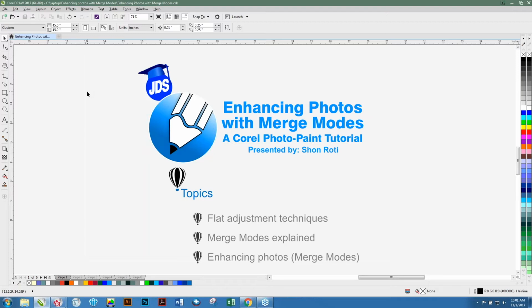So we're going to talk about flat adjustments and the techniques we may have used in the past, or ones I used in the past and sometimes still do. We'll take a look at what a flat adjustment is and what a merge mode is, and explain some of the merge modes and why they are superior to flat adjustments, and also talk about how we enhance those photos using those merge modes. And then we'll do a little experimenting too.